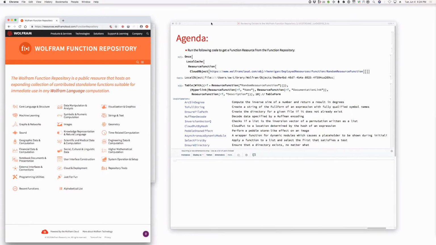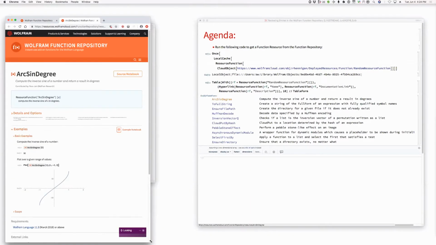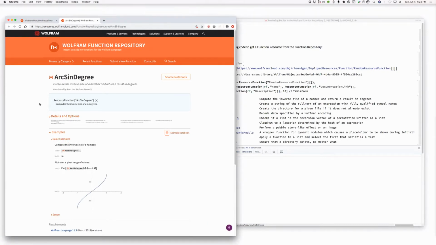Okay, so we've just picked random functions from the function repository. Let's launch here. Arcsine degree. Yeah, looks fine. I think that some of these will just say it's fine. There's nothing to say about this one. I'm good with this one.